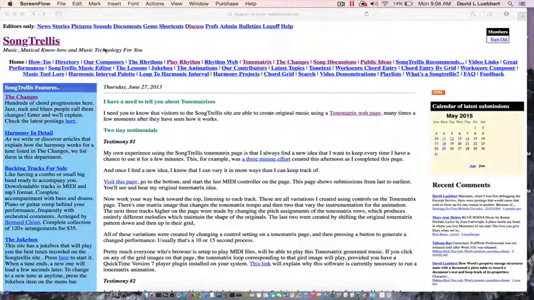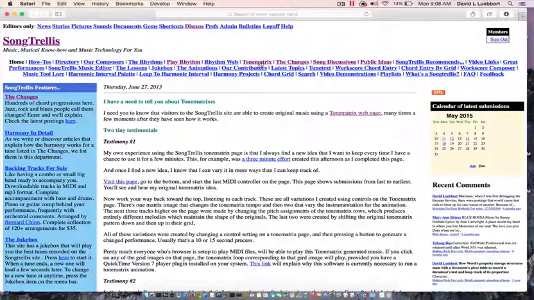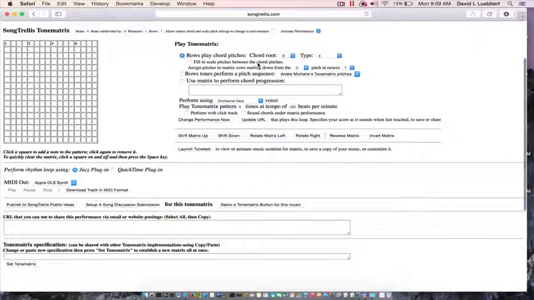And what we want to do is go to the middle of the top line to where it says Tonematrix and click on that, which will launch our music generating page using a square grid tool called a Tonematrix. Here we go.